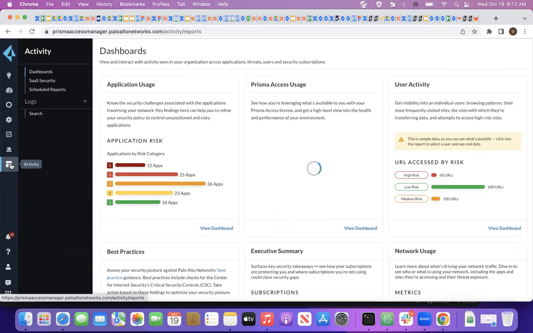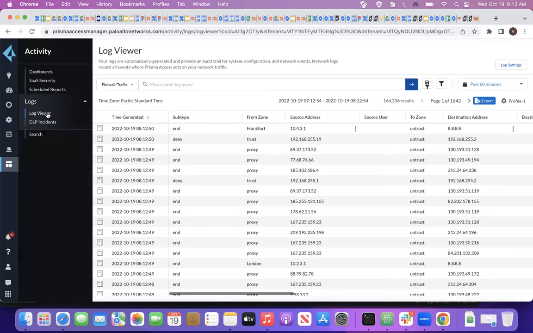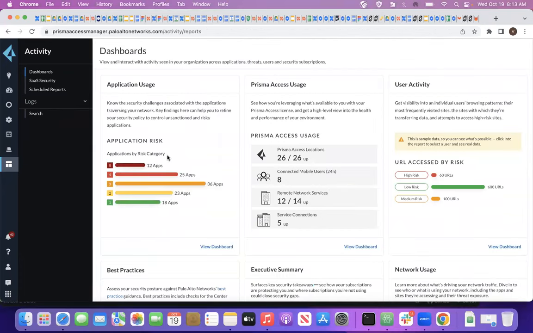you would obviously want to have a look at logs, right? So once you configure security policies, you want to take a look at logs, like what all the traffic is which is going through. Have they been properly matched to the policy that is being configured? So you'll have the log viewer in the activity. There is other stuff that we provide in activity, like these dashboards.